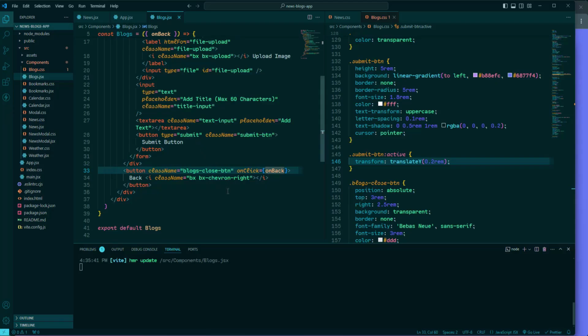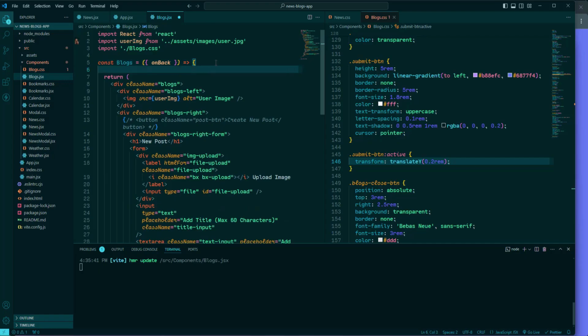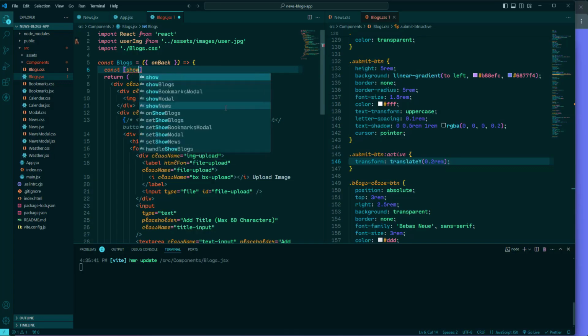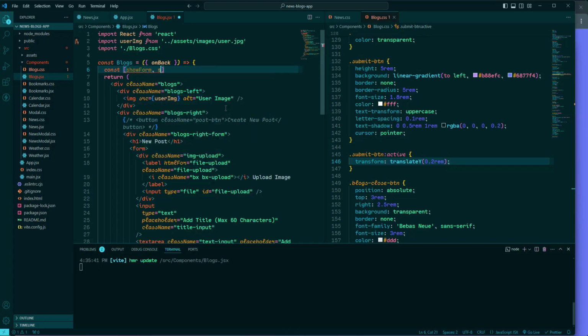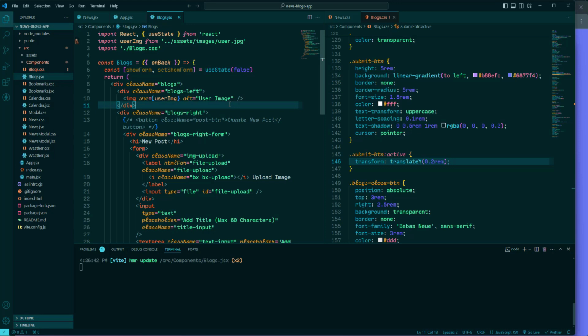Next we have to take care of displaying the form once we click the create new post button. First of all, I'm going to create a new state variable here in the blocks component. It's going to be showForm. Then we need setShowForm. It should be equal to useState and we need to make the default value false. So we initialize the showForm state to false. This means that initially the form for creating a new post is not visible.